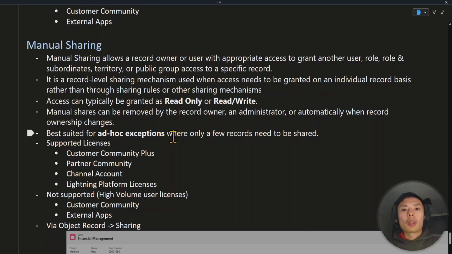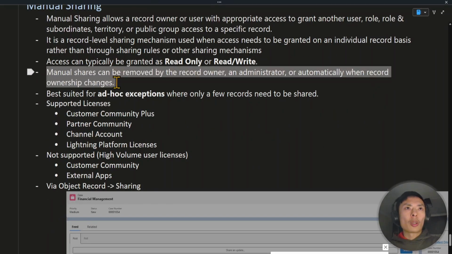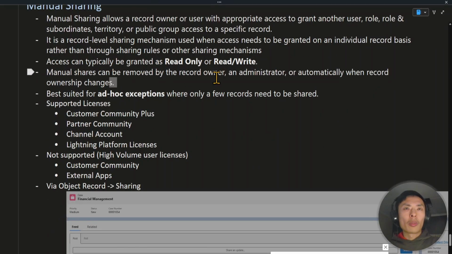Manual sharing should only be used for exceptions. So for example, if a single opportunity record needs to be shared with one additional user, that's a perfect use case for a manual sharing scenario. So in the exam, if you see keywords like one-off exception, then consider using manual sharing. One thing about manual sharing is that when the record owner changes, all the manual sharing is removed.